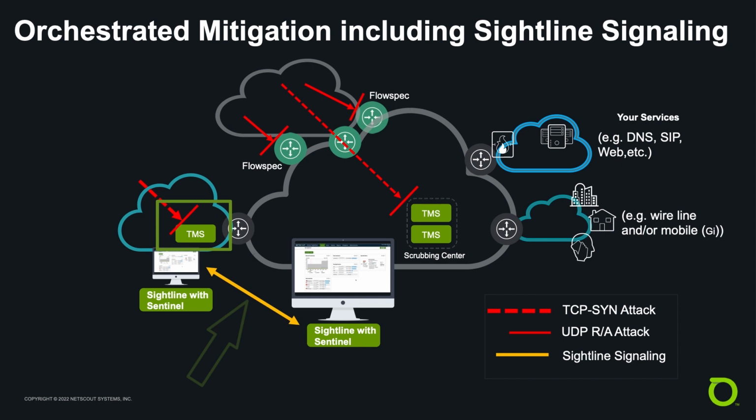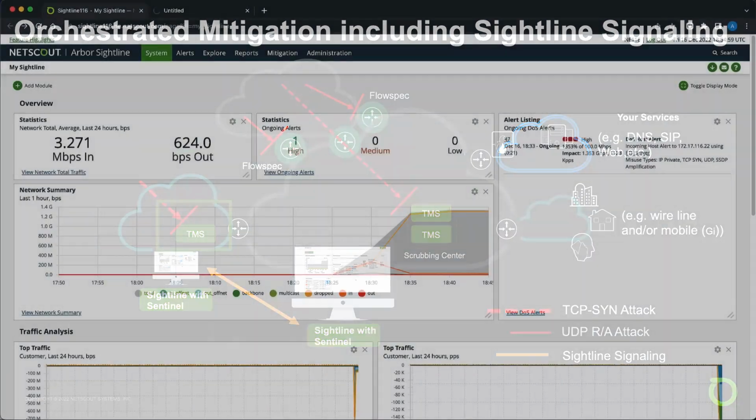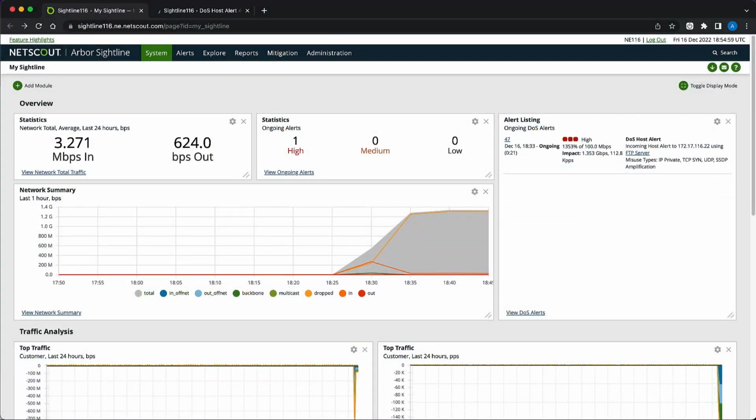Let's take a look at this attack within Sightline. On the main Sightline page, we can see general traffic statistics and attack alerts. We can use this page to briefly look at peacetime traffic versus traffic spikes, as well as get a quick summary of open alerts and attacks. There is an ongoing alert in the alert listing section. We can already see that Sightline has identified the traffic misuse as SSDP amplification and TCP SYN. We'll start by opening the alert ID in a new tab to dig deeper.